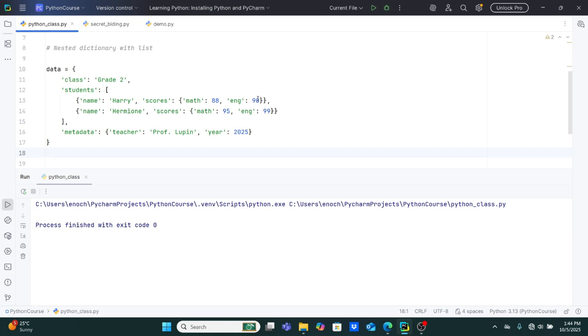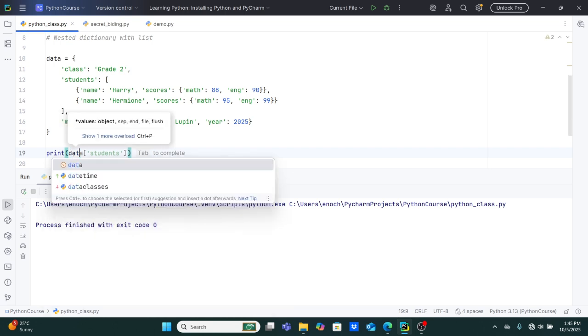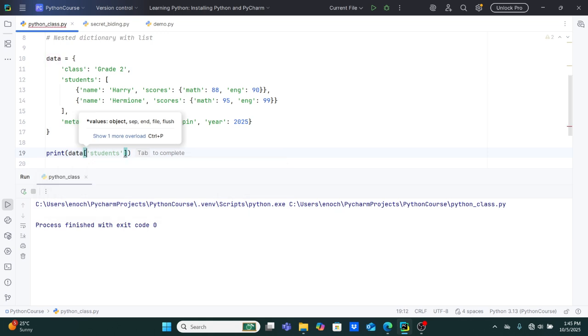How do you access, if we want to access this 90, the score of Harry? If we want to access Harry's English score, how do we do that? All right, let's look at how we will do that. We will print data, and the first, you open your square bracket, and Harry belongs to this key. Then the first one is student, right? The first one is student.